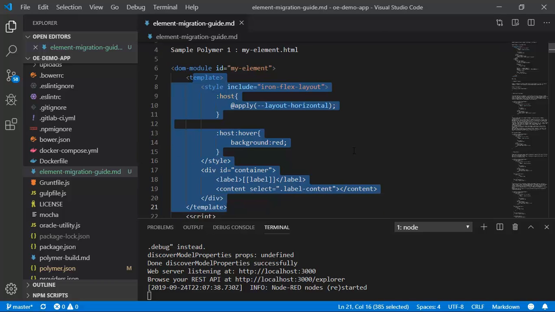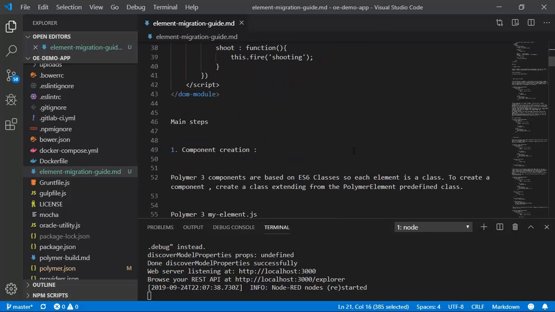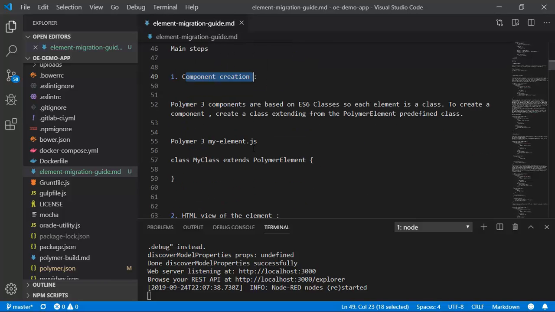Now let us briefly look at the process of migration and what the main steps involved are in case you are converting a 1.x element to 2.x. So the main steps, in terms of component creation: First, you need to declare a class for the element that you are willing to migrate, and this class needs to be derived out of the polymer element.